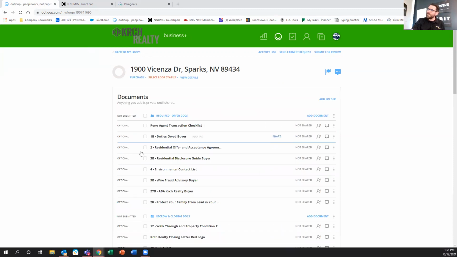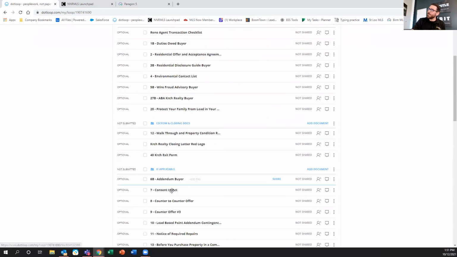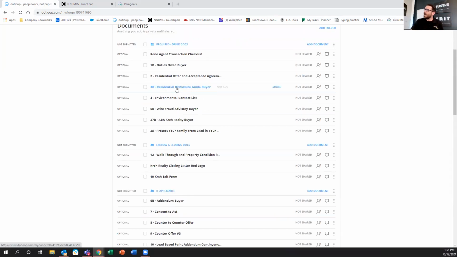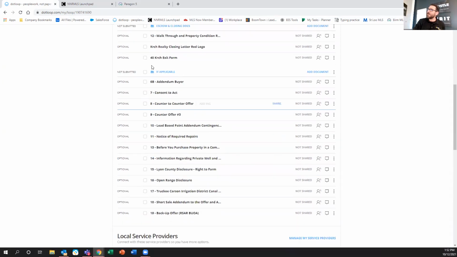Cool. All right. So each of these line items here, these are going to be the documents within the loop. These documents are organized in a certain way where this first folder, these are all the documents that are required no matter what. So everything on this list is going to have to be completed for every single loop. This next section, these are documents that are required, but usually not right away. So these will be things like an exit form, walkthrough, notice of required repairs, stuff like that. And then this section on the bottom, this is if applicable. So these are only going to be required in certain situations.